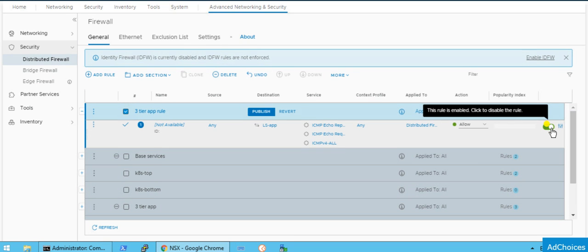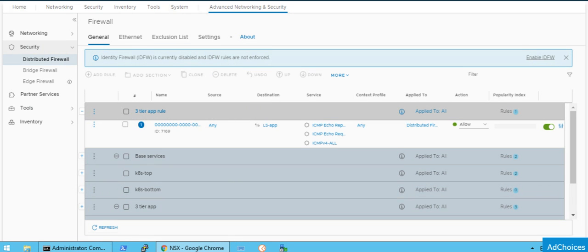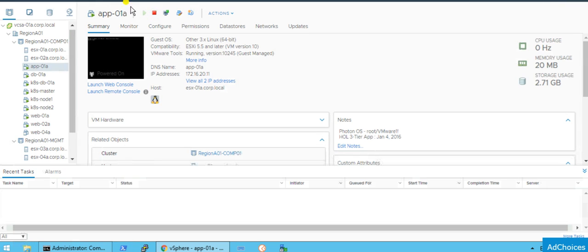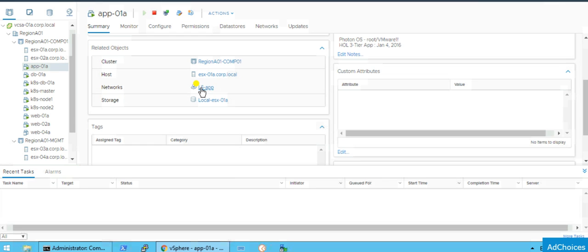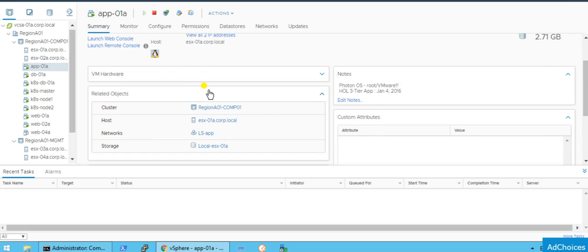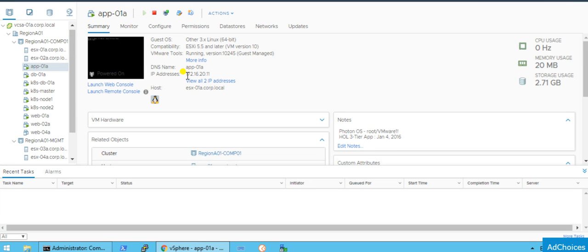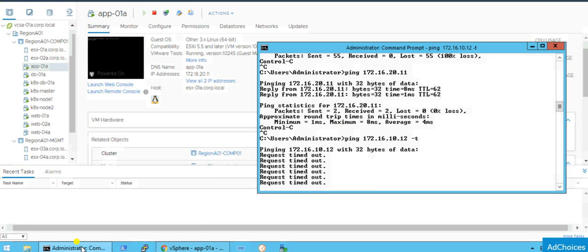So now you need to publish this rule from here. Click on publish. Okay, now this rule is published. My destination is ls-app. You just go to the vCenter server and see what the IP address of my application server is, which is in ls-app. This is in the ls-app port group, or logical switch, or segment, you can say. So the IP address for this virtual machine is 172.16.20.11. Let's see if I can ping it.